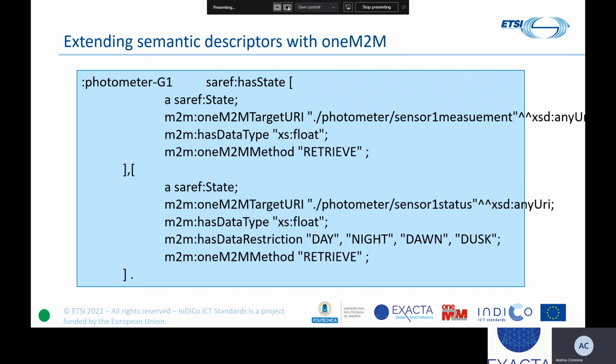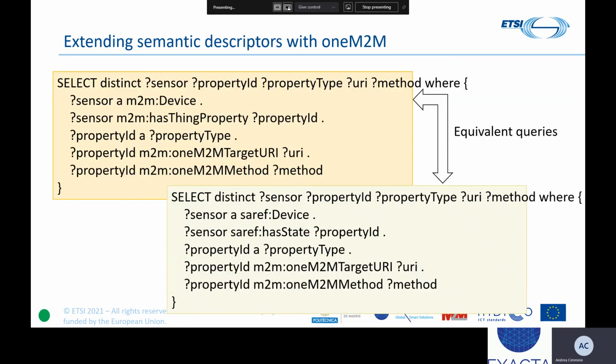Notice that in the second state, we also have an additional property that is the data restriction. And in this case, it will report whether the photometer says if currently it is day, night, dawn, or dusk. So once we have enriched the semantic descriptor, we have created the alignments, and we have loaded everything in our triple store, we will be able to perform this transparent query using the terms from both ontologies.